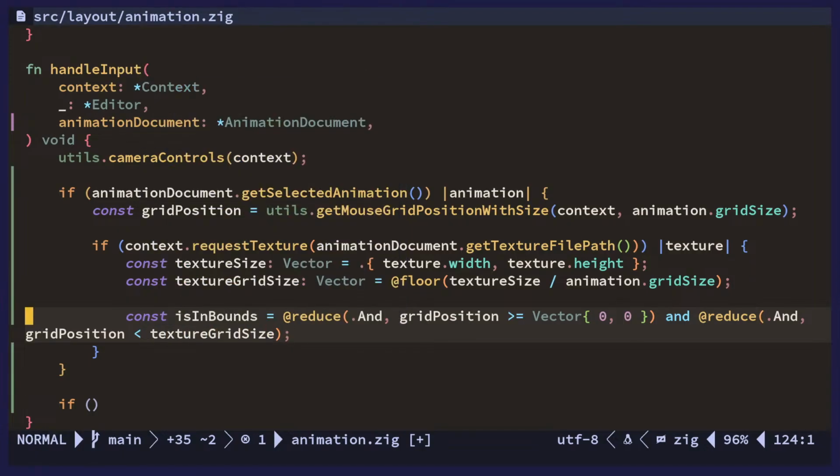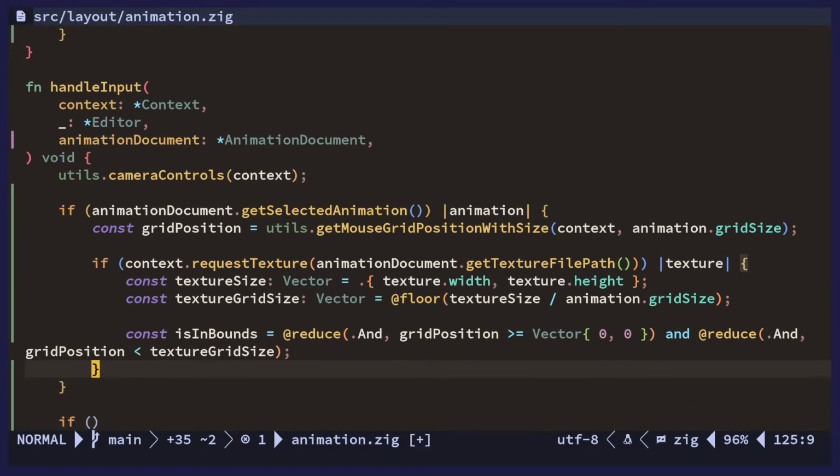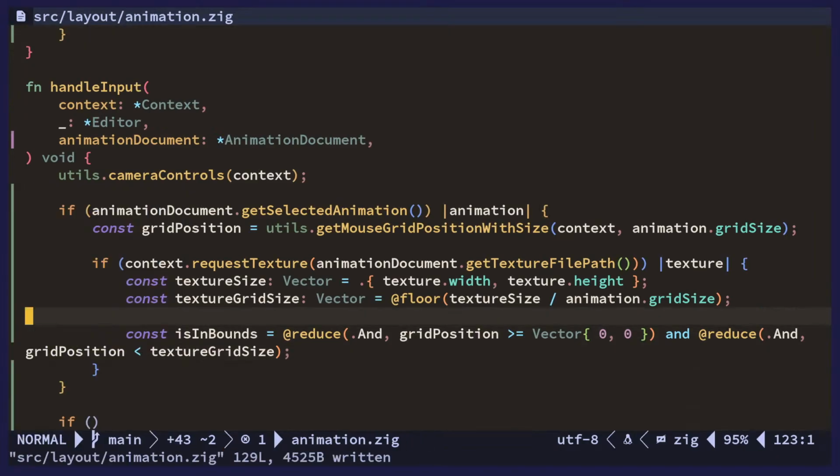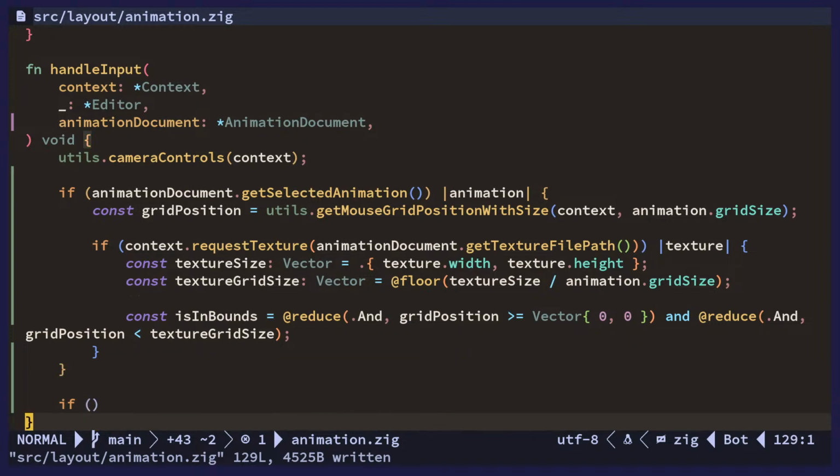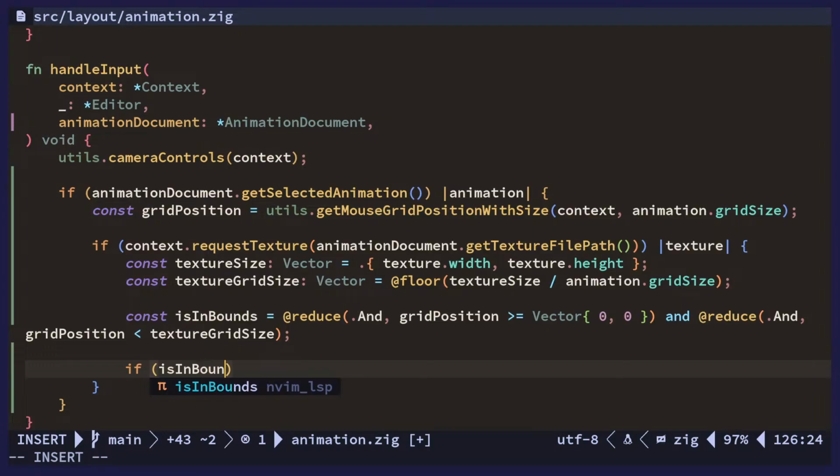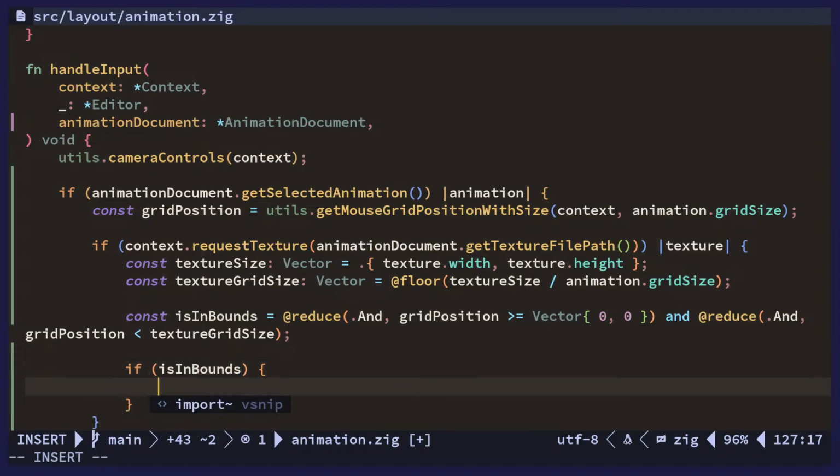It's like the max, but it's not included. Okay, so now we have if it is in bounds. So if we are in bounds, we have a lot of nested ifs here, but if we are in bounds, then what we want to do is draw the rectangle around where we are.